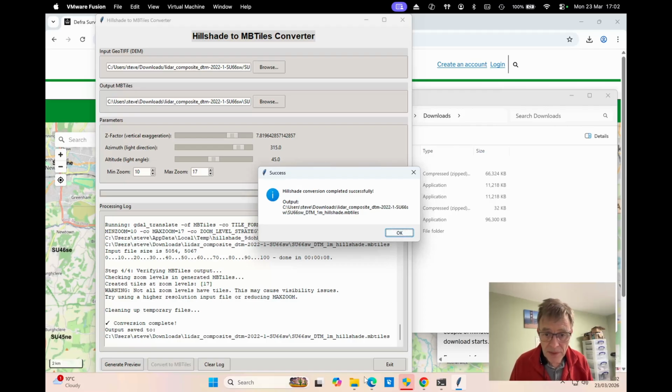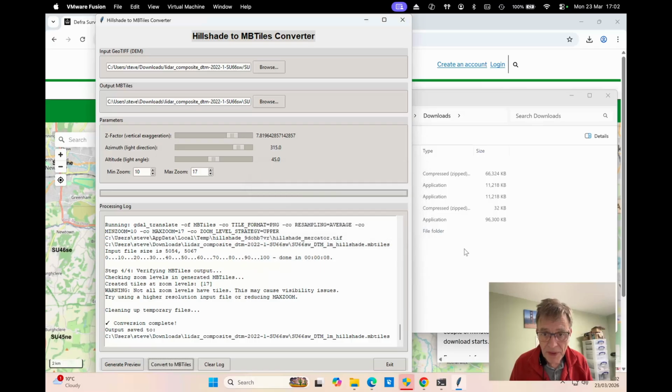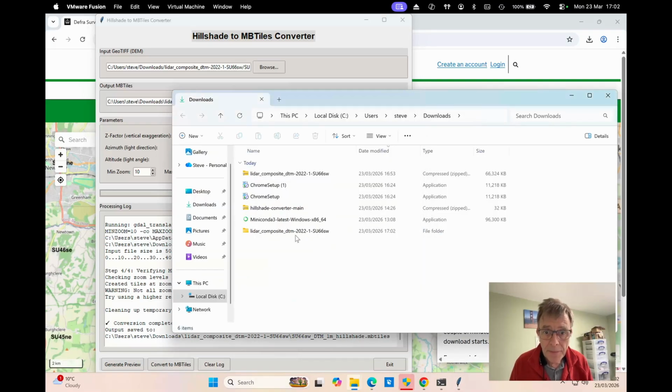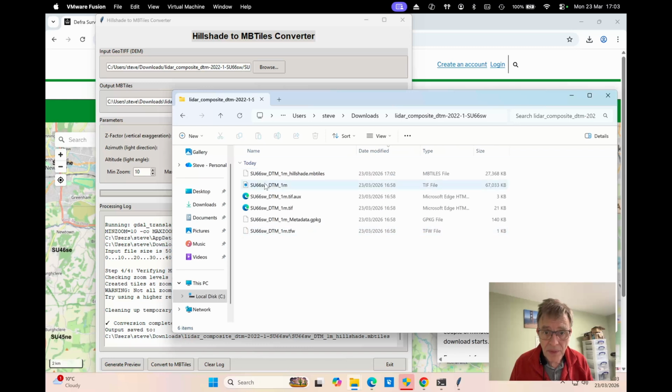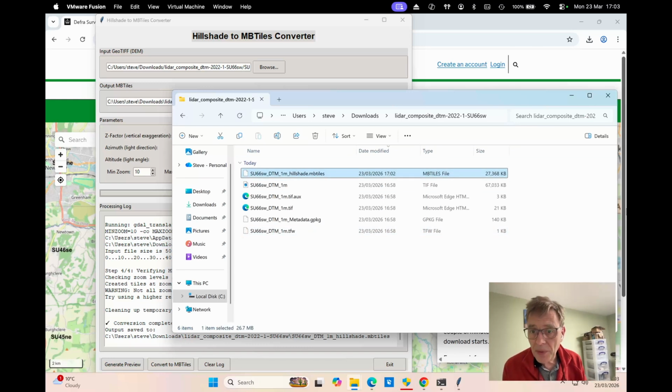So if we just whiz over to the File Explorer and see how big that is, bearing in mind we put it in downloads, and hopefully I will see, and I can't see for some reason, is it in there? Oh, there it is. It's gone in that folder there. There we go. That's the MBTiles file, 27 megabytes, a bit smaller than the TIFF file. You notice that was 67 megabytes.